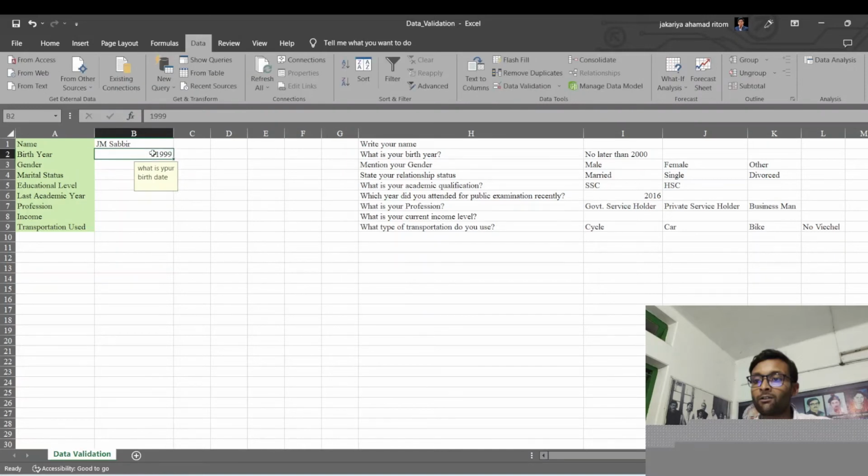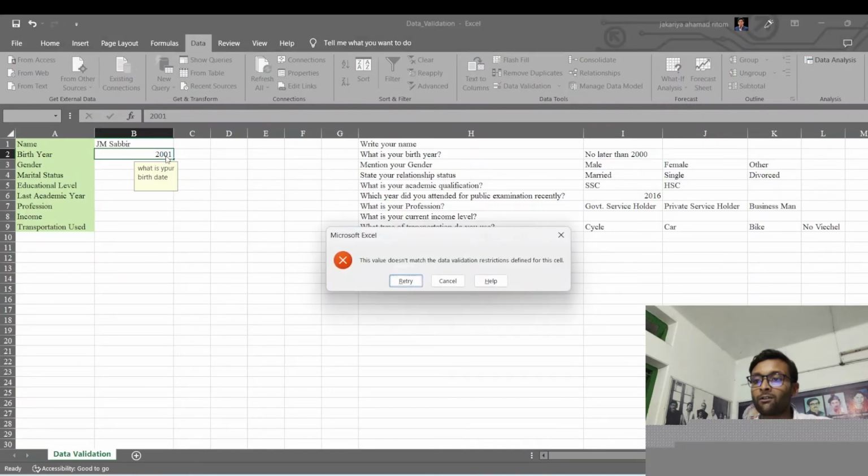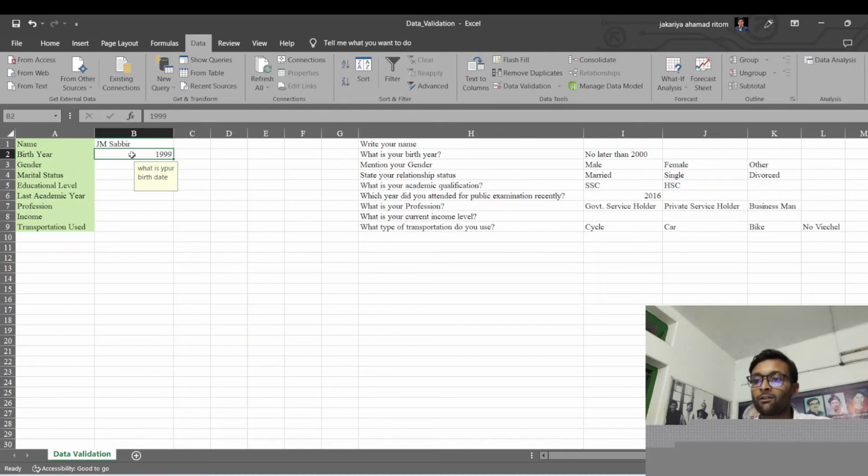So you can see here the birth year is less than 2000, and if I type here 2001, a pop-up will be shown that this value doesn't match the data validation restrictions defined for this cell. Okay, so it must be 2000 or less than 2000. You can see here 2000.